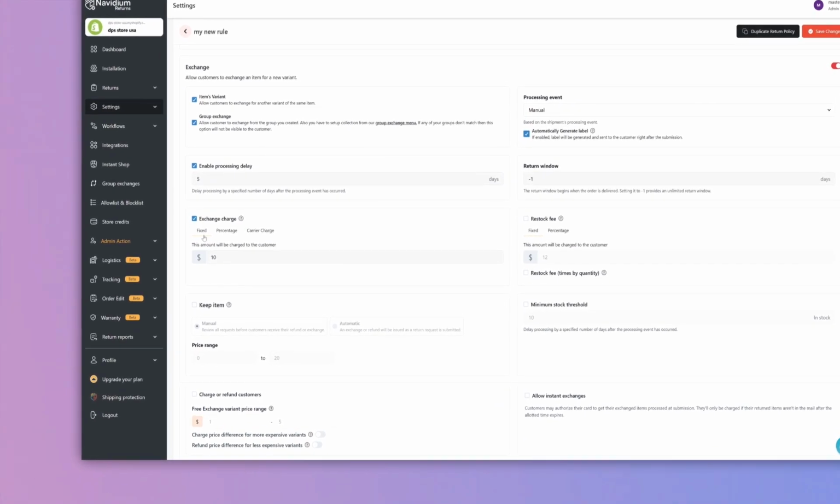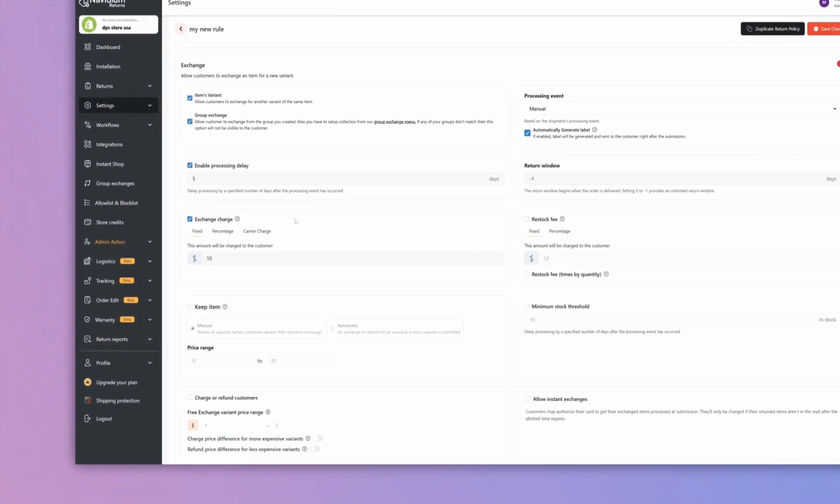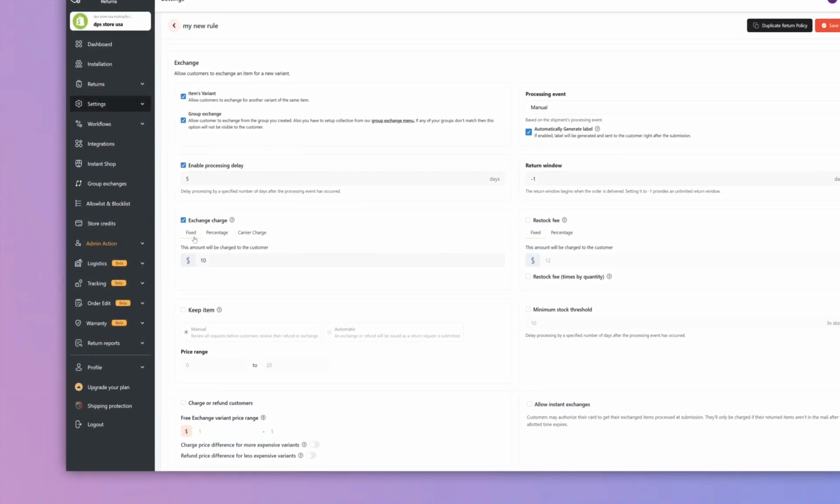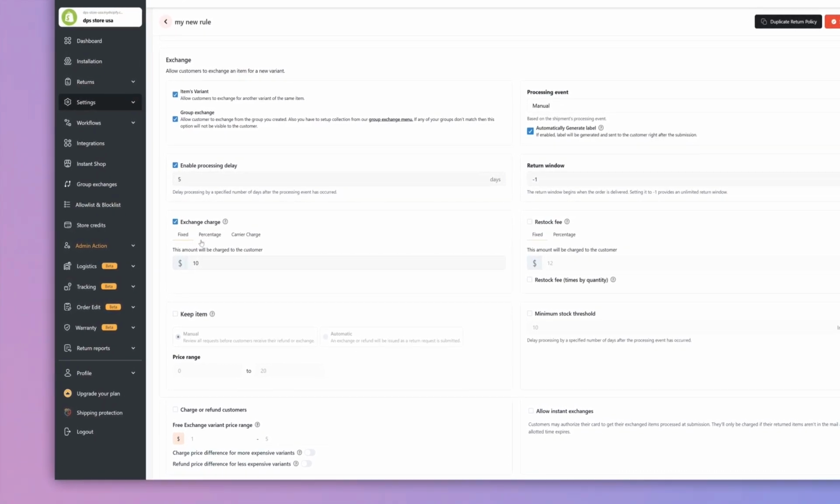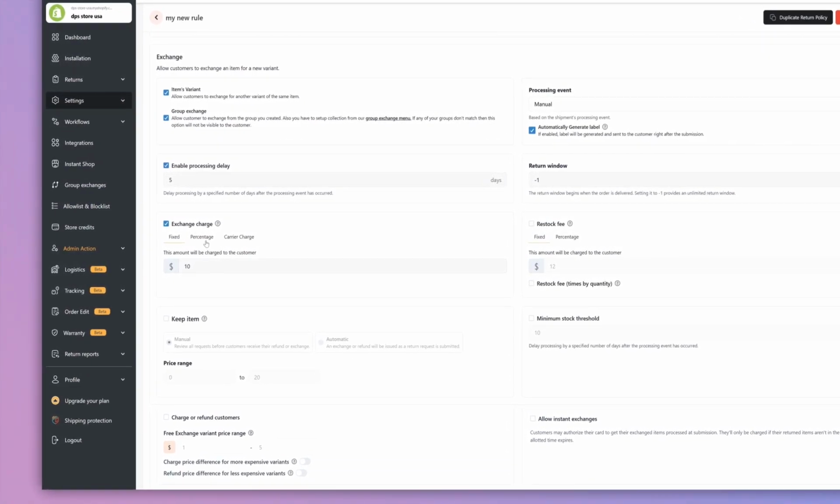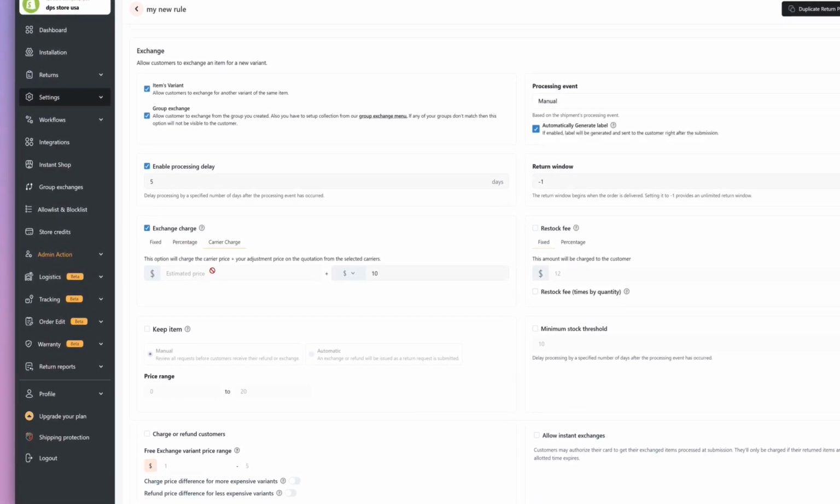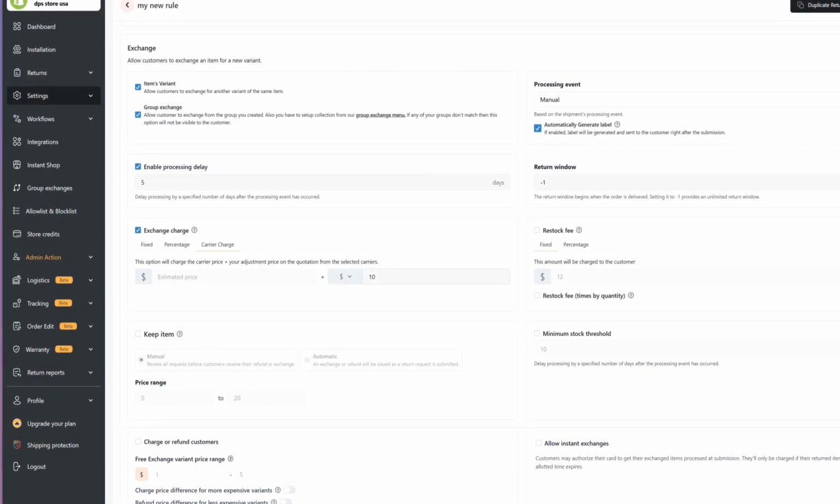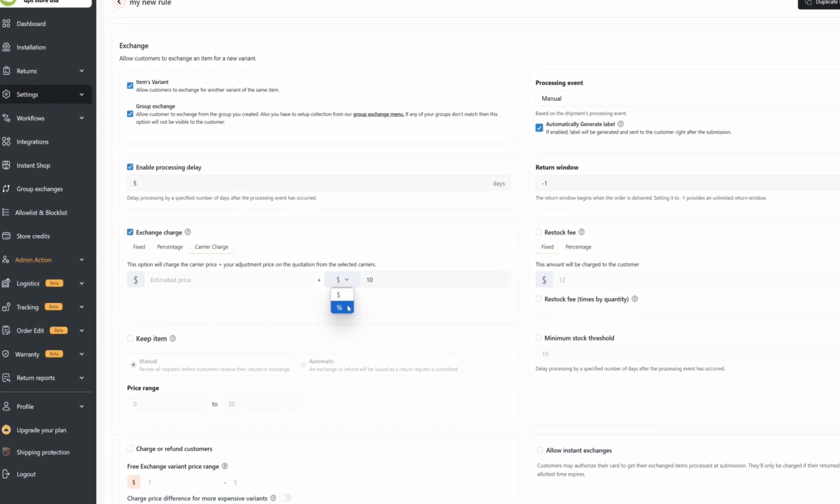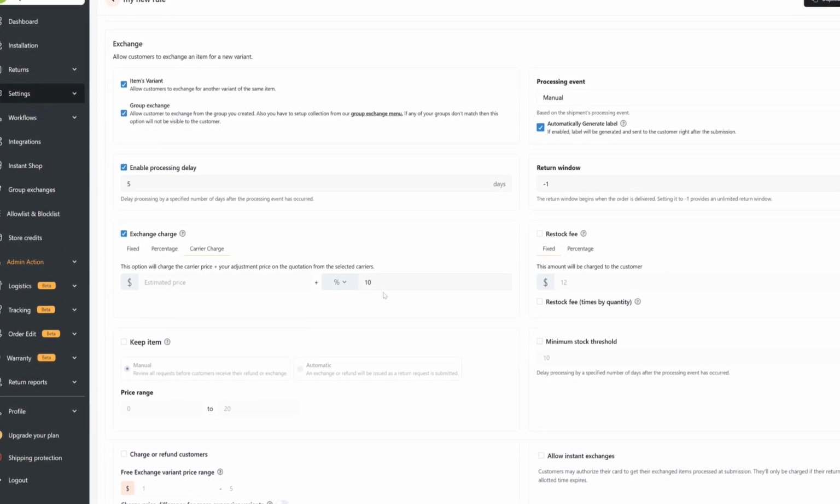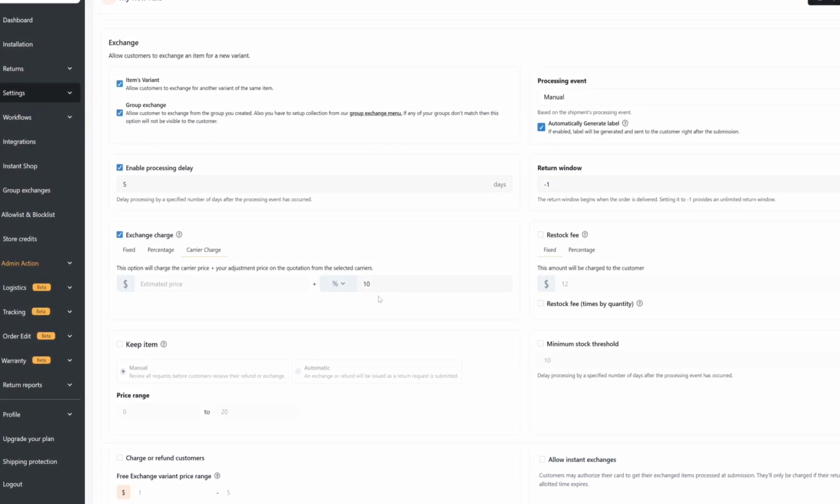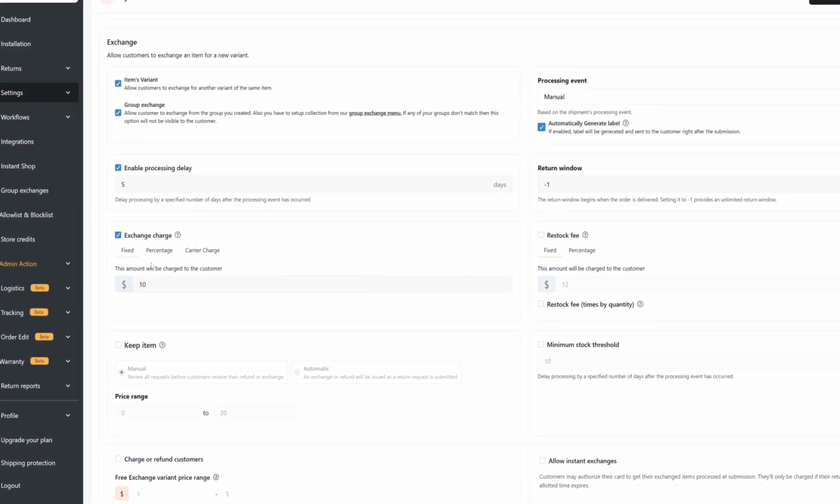You can set an exchange handling fee by checking the exchange charge option and entering a value in the field. You can also choose the fee type from the available options: fixed, percentage, or carrier charge. In case of carrier charge, you can add extra, which can be either a flat rate or based on a percentage. In this case, it will automatically be added on top of the carrier's charge.